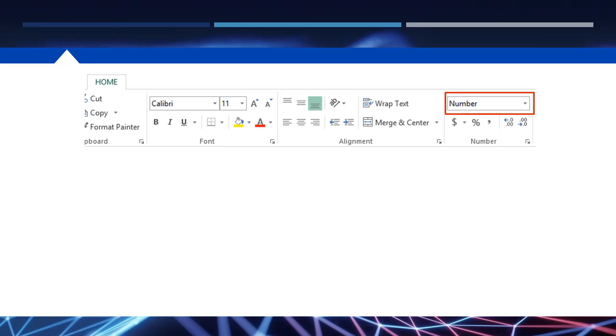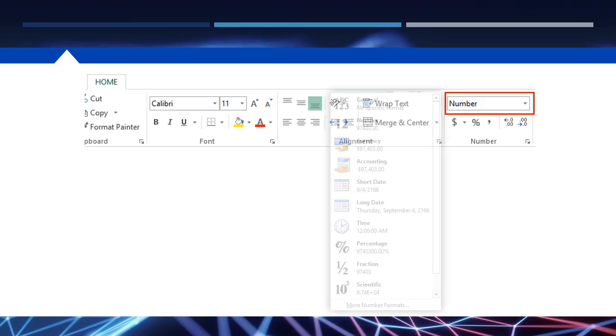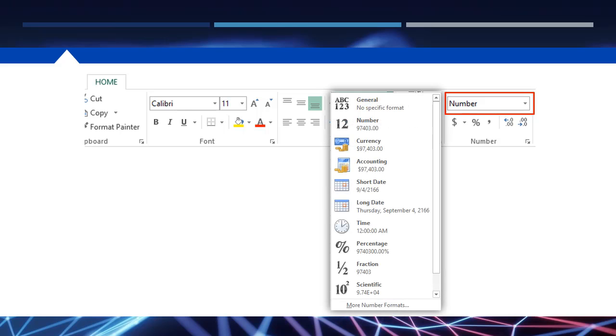Formatting. There's so many things that could be said about formatting. We're going to show you some of the more powerful tips today. You know, it's right on your Home tab. You have the option for the drop down to change any cell into any of these types of formatting. But there's also more number formats at the bottom.